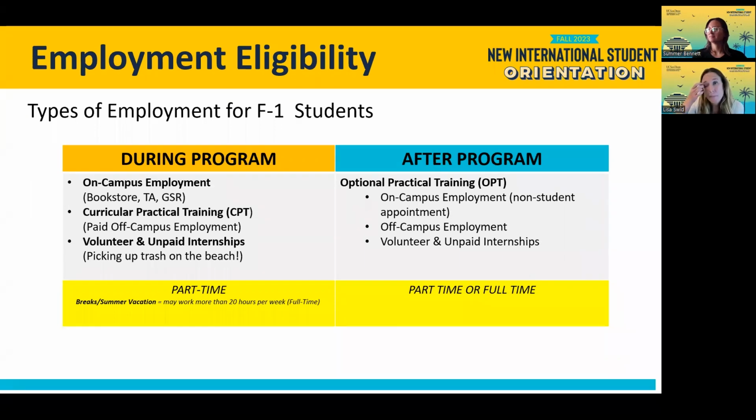During your program of study, you might also want to consider volunteering or participating in unpaid internships as a way to get some work experience.